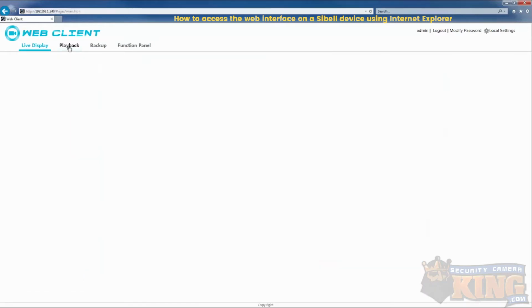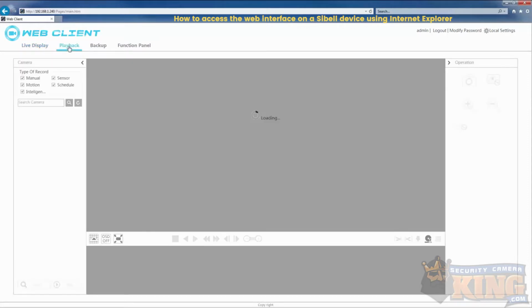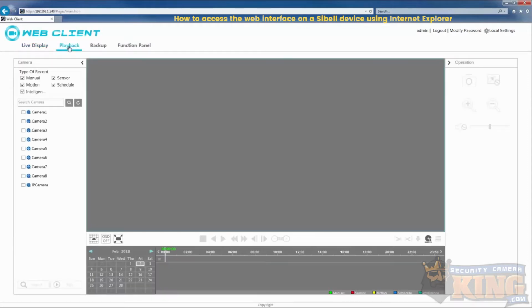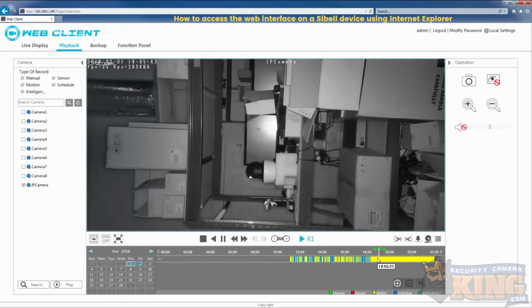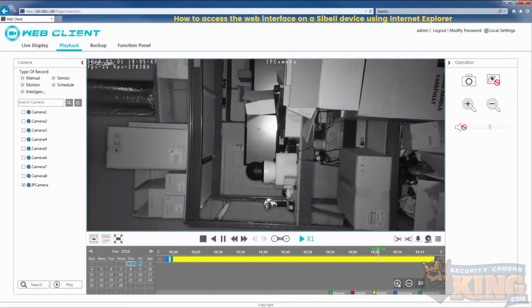Okay, now we're going to go to playback and we'll go over backing up footage from the web interface. So you can search by using the filters there. Then select your camera and select your date. Now select search. Now your timeline will appear. You could actually zoom in and zoom out using the plus and minus there.